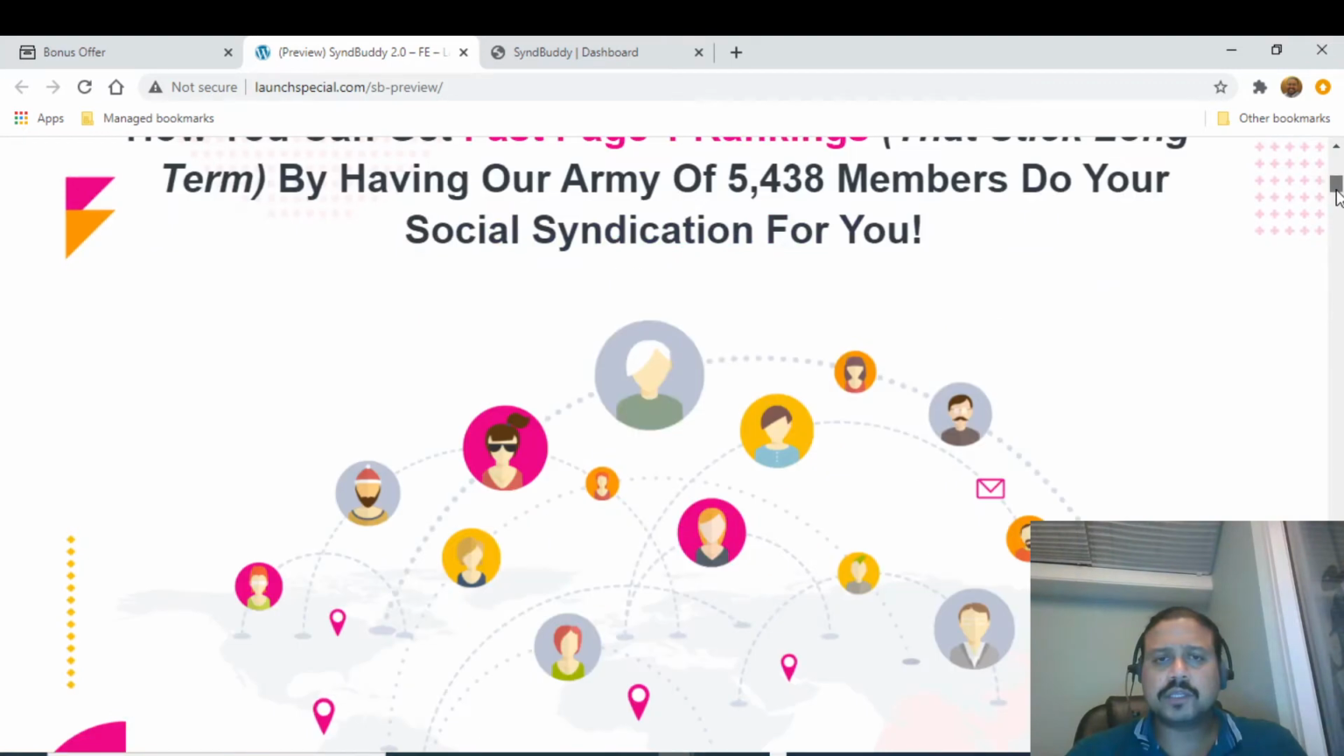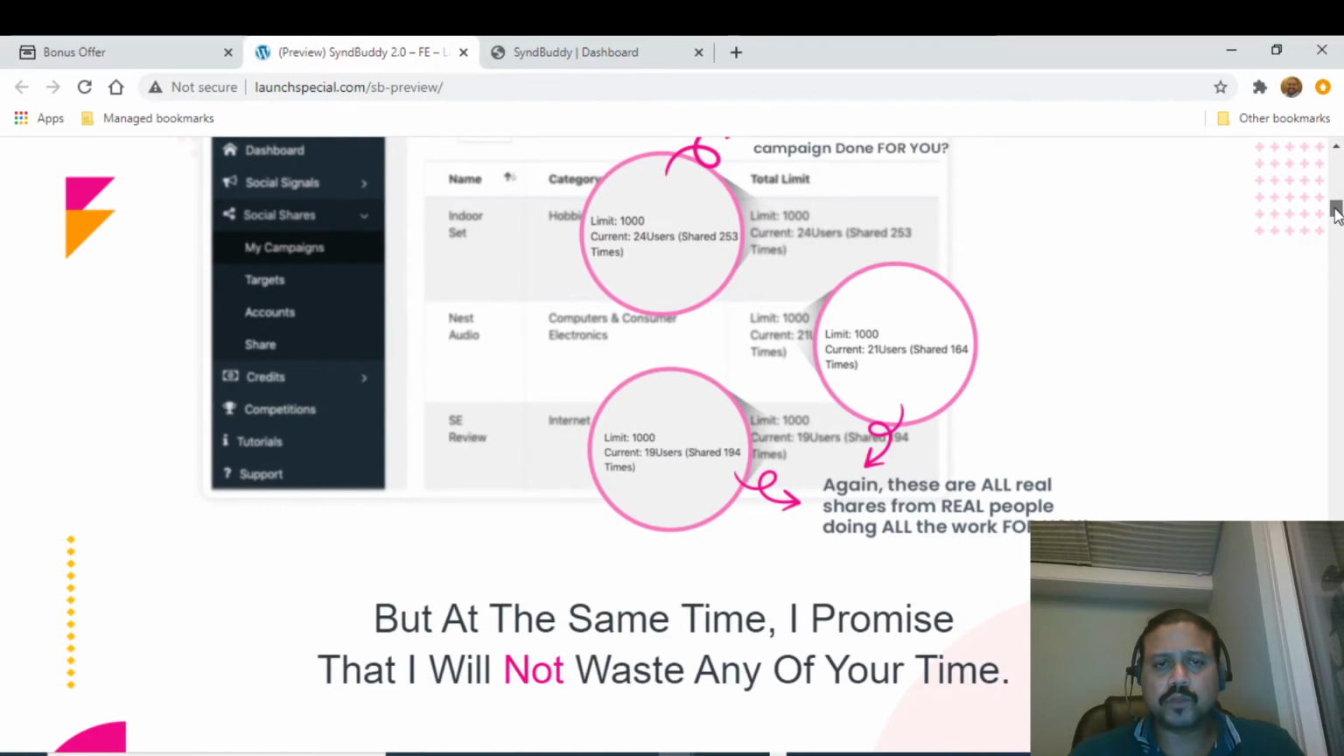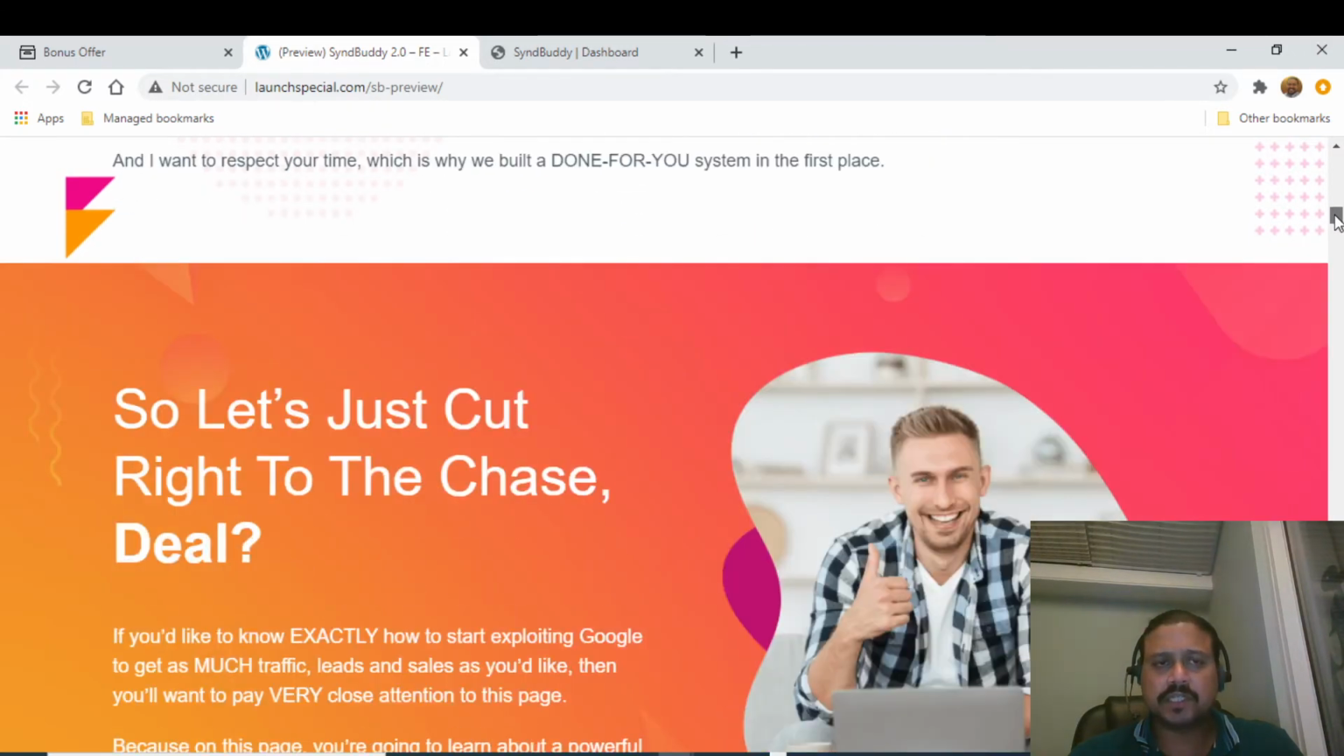Now, this is a regular sales page, but it's a very, very well done sales page. So I'm not going to go into detail. I'll just skim through the real things here, the content which you would probably need to pay attention to.